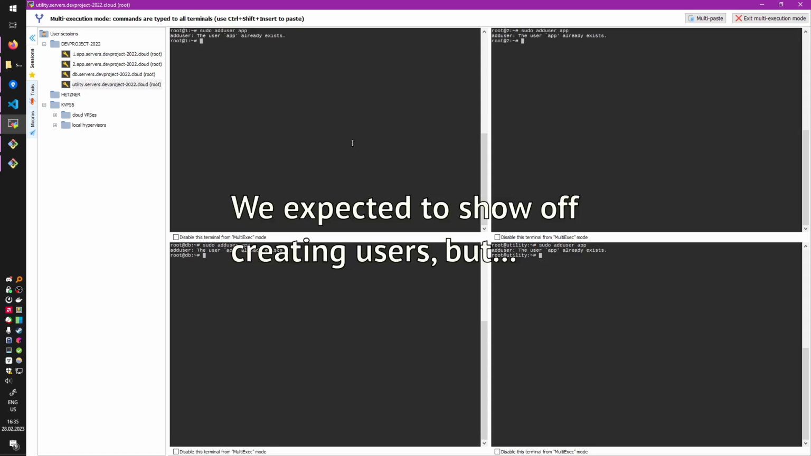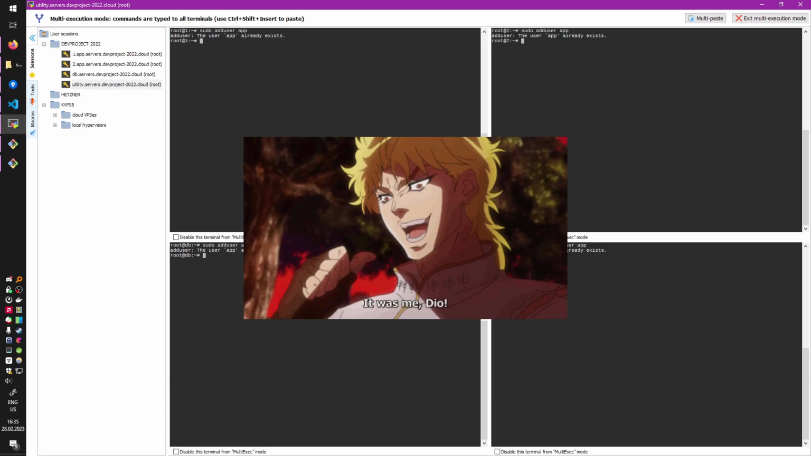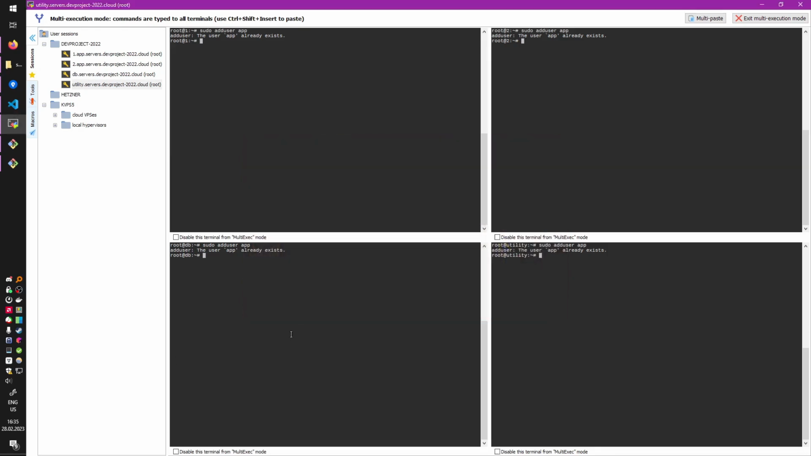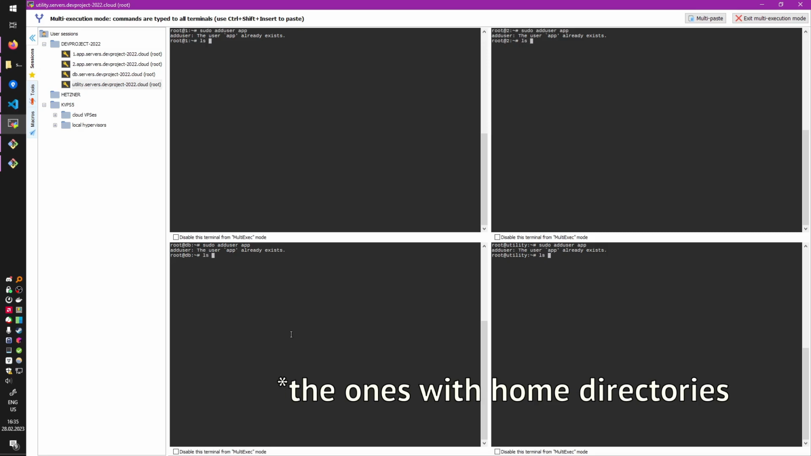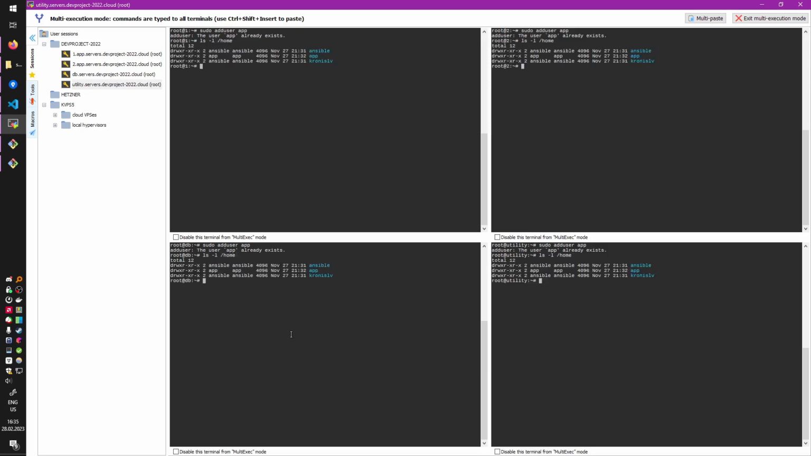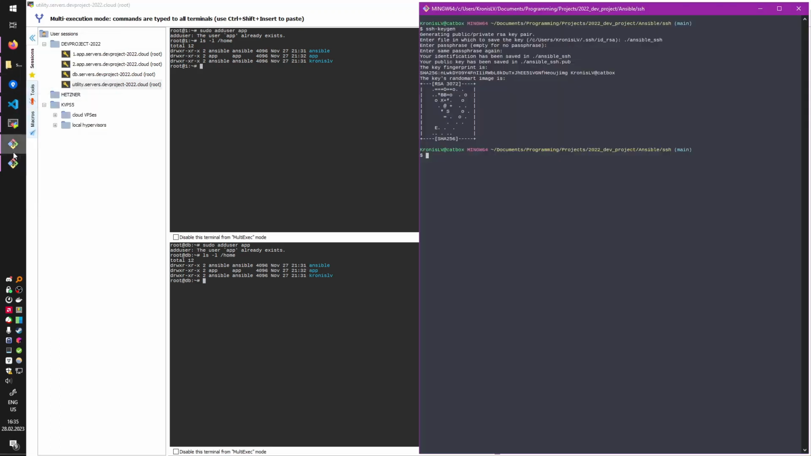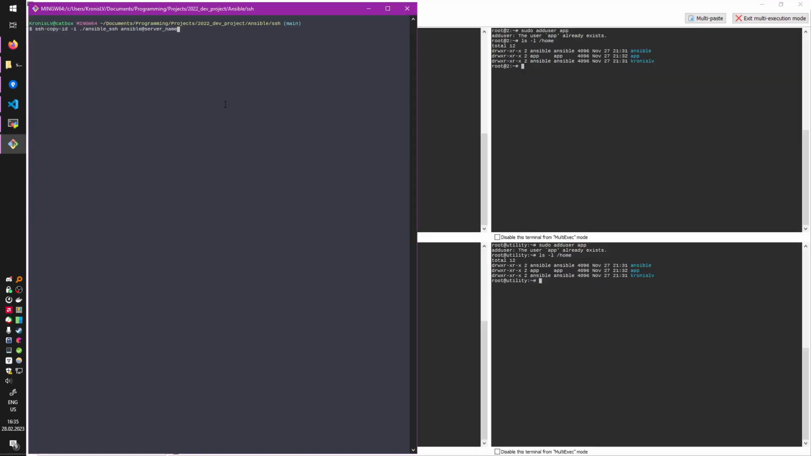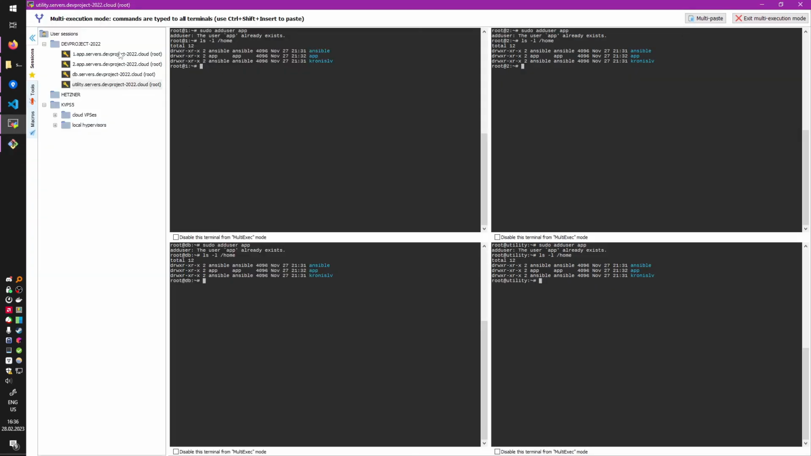Darn it, a user already exists. I have done this previously. Oh no. Let's see what users are on the system. Yeah, we have the app user and we have my own user, which is such a bummer. I wanted to show this off. But yeah, we have the app user now, and we can just copy the key to that user. So Ansible SSH is going to be app user on which server do we want?